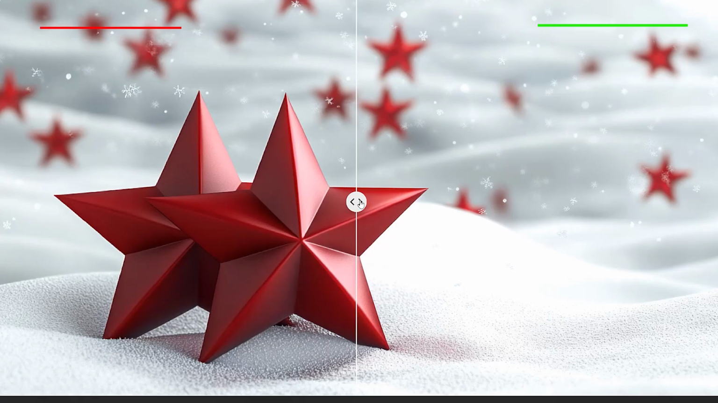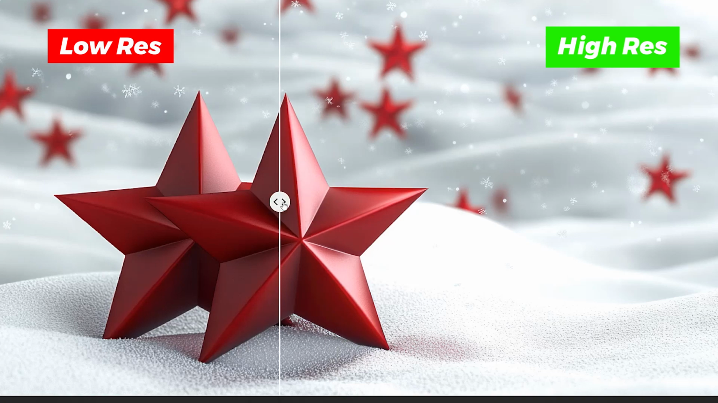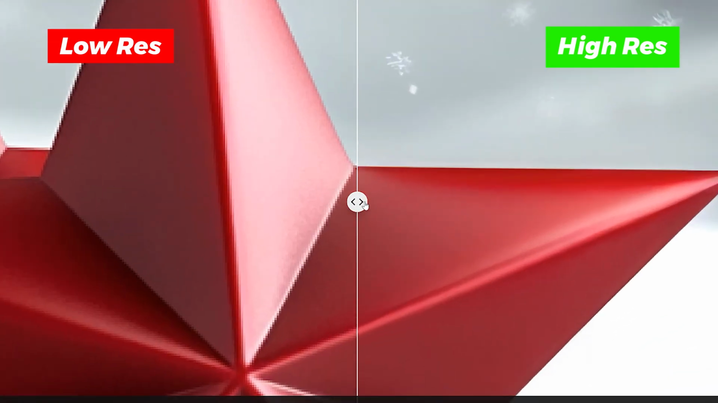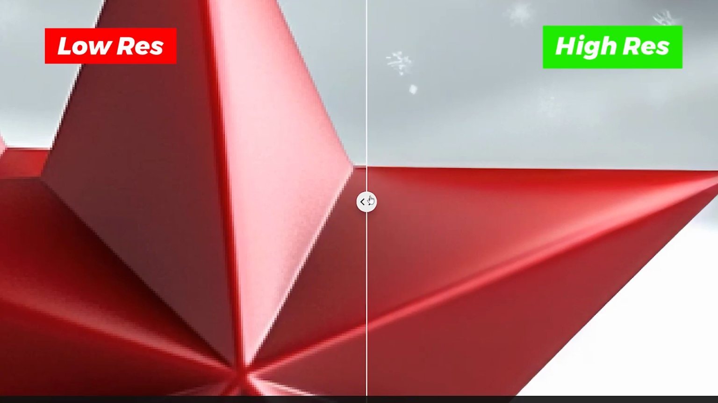So let me show you another comparison. This is a wallpaper that I offer, and look at the quality. If I zoom in, you can see that on the right is the better resolution, the upscaled resolution. I hope you can see that on the screen.